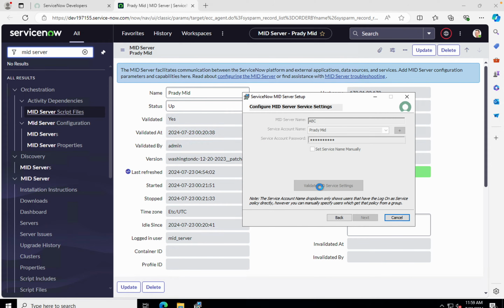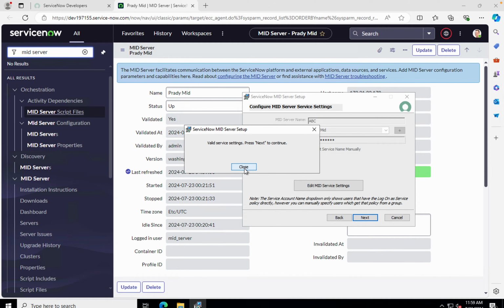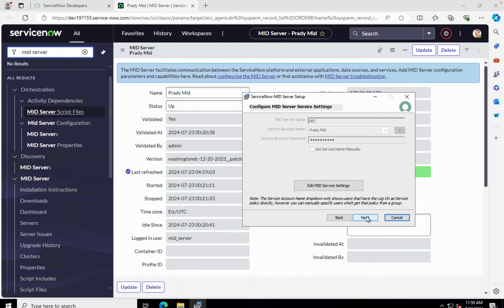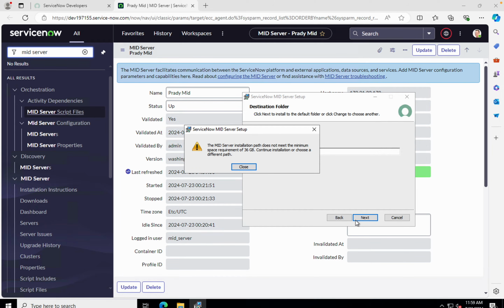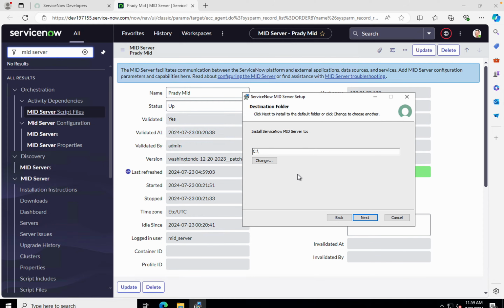Let me validate. Then you have to click on validate mid server setting. Okay, nice. It is successfully validated, and now you can see the next button is appearing. If I click on this next button, it will ask which location you want to install the mid server in. Here I'll click on next. Sometimes it sends an error message; now it is showing that if your device has less than 36 GB, it will not allow you to install. For that scenario it is not allowing me. You can ignore this, or else you can increase your size. Then we can go ahead and click on the next button.